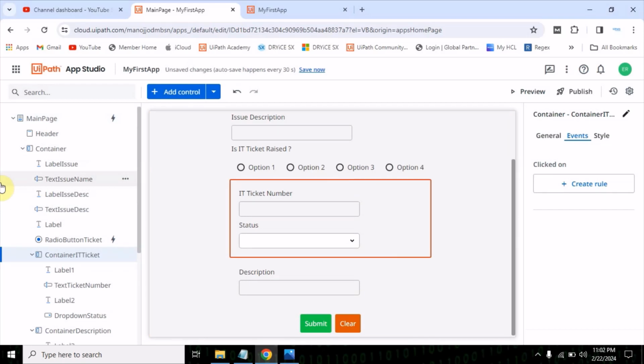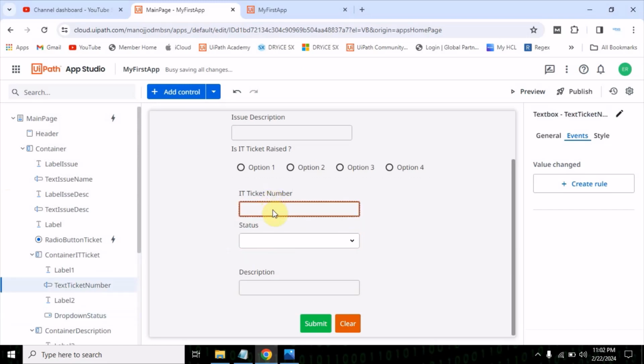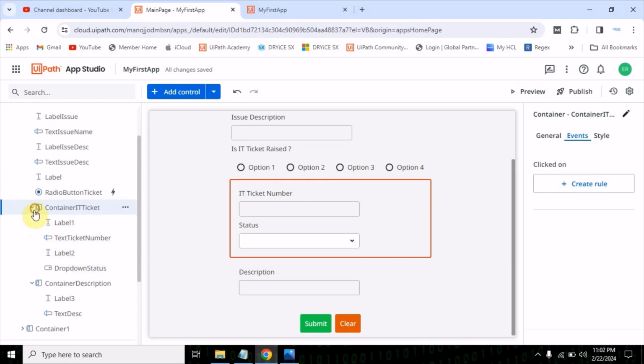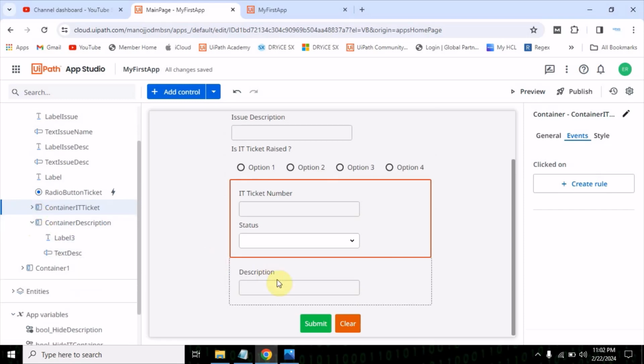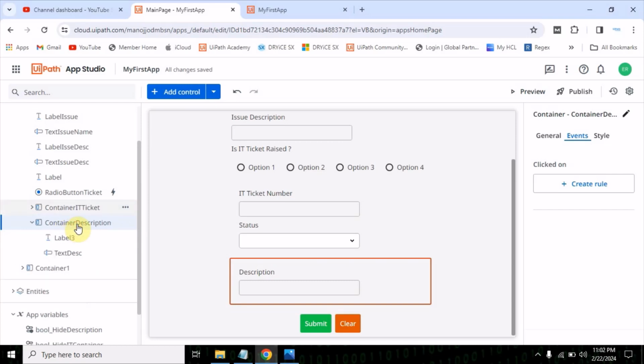As you have added two variables, now you have to go to the main page and put the IT ticket number and the status into a container, and rename this container as container IT ticket. Same thing you have to do for description. The description needs to go to another container, and you can rename it to container description. Now you can see we have two containers, one is container IT ticket and one is container description.